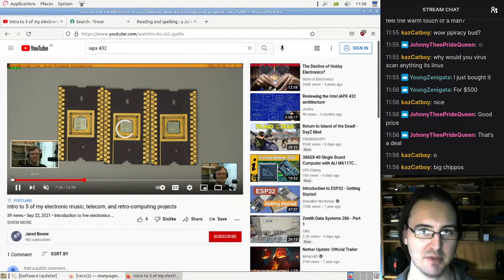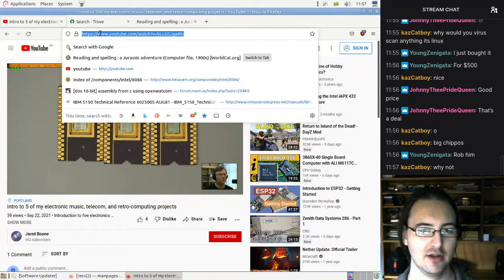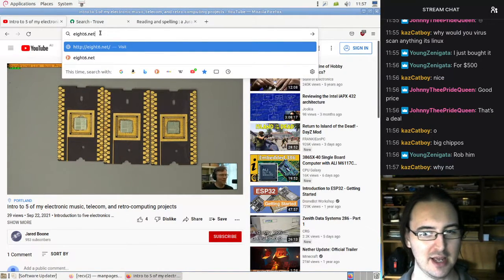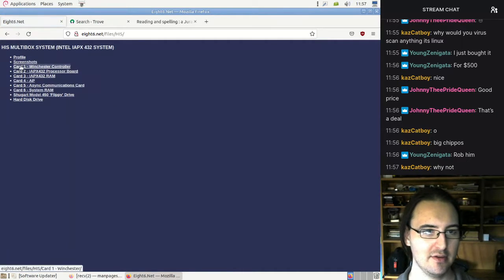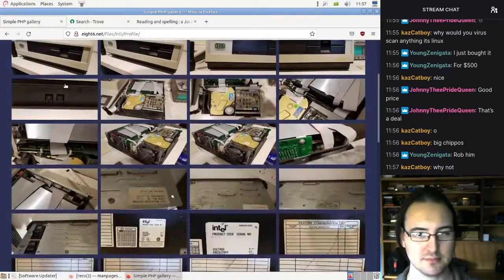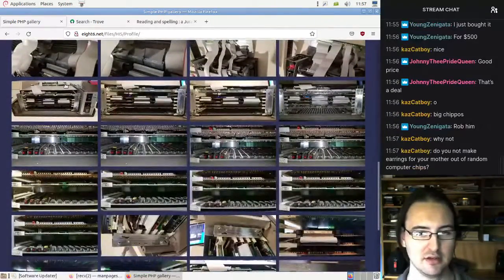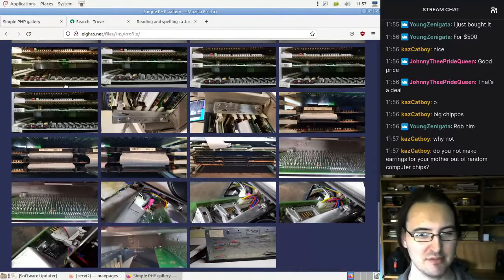But there's also been other happenings. The other happenings is that a guy called I Am Not Steven actually has a HIS multi-box system that has an actual iAPX 432 in it. It's very fancy. Do I not make earrings for my mother out of these chips? No. Anyway, this is super fancy.